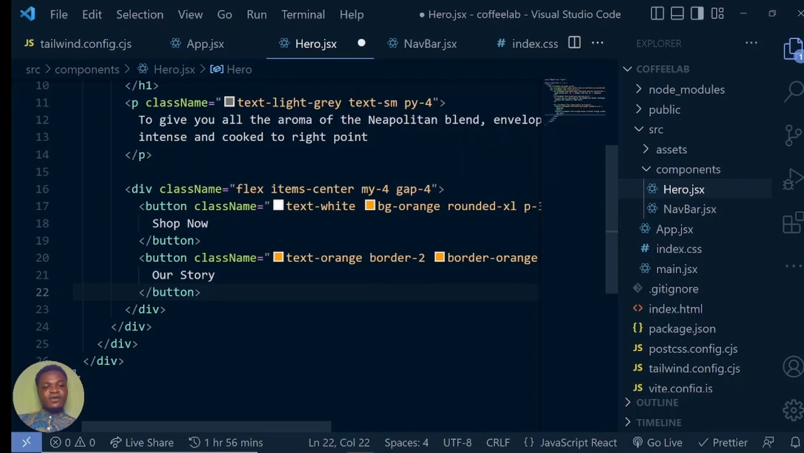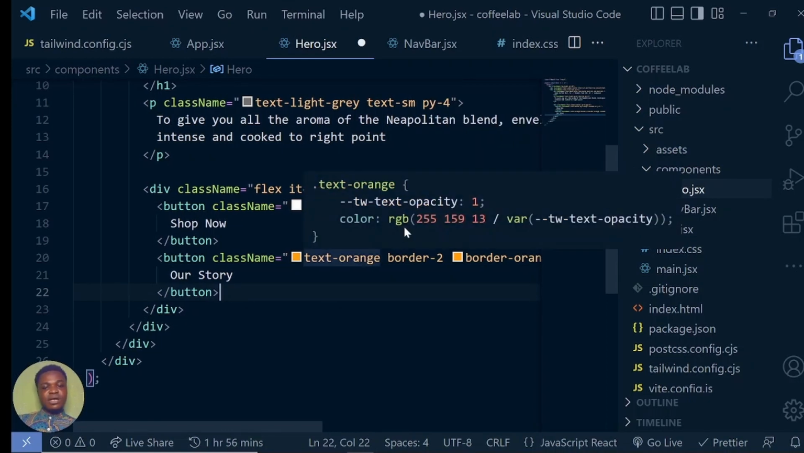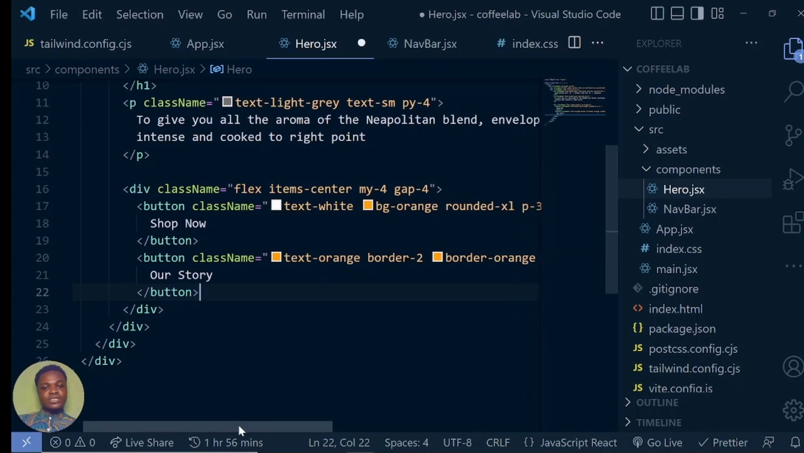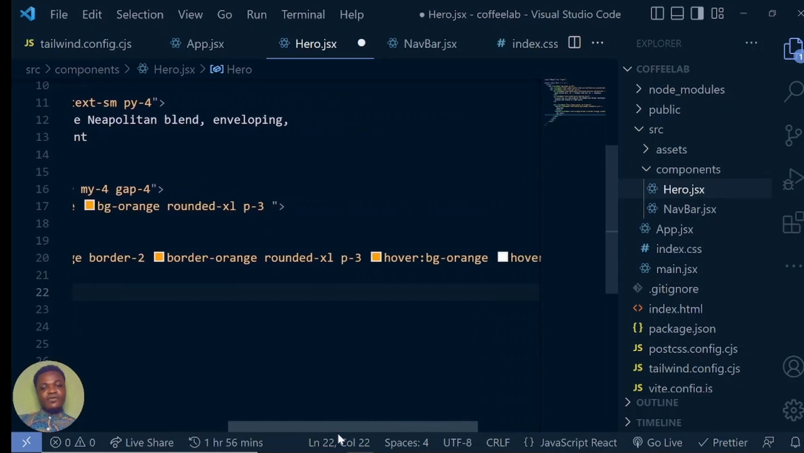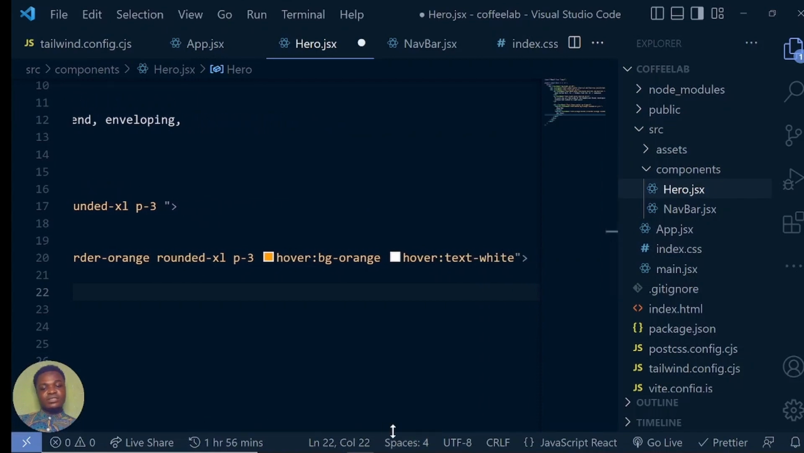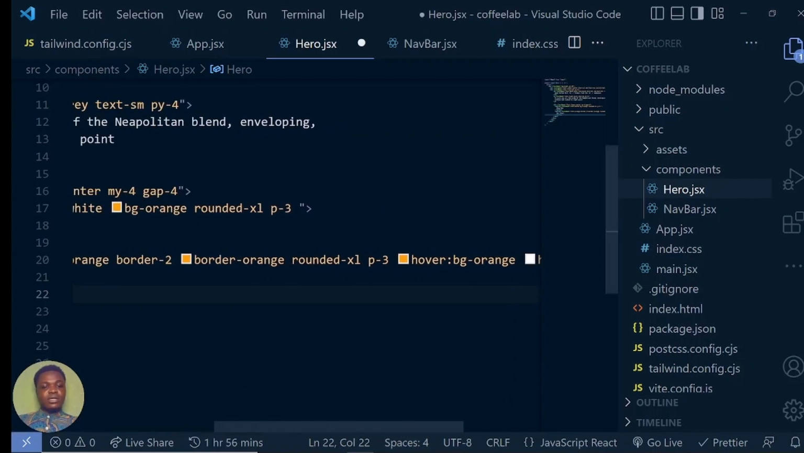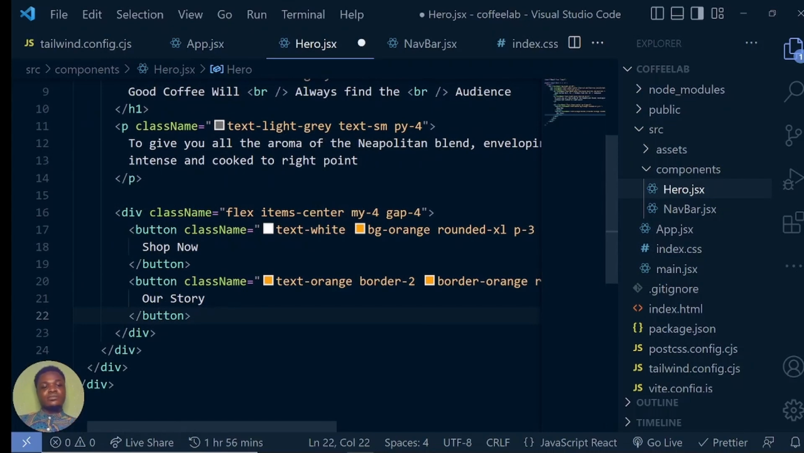All right. Now the first button has the text white, the background orange, and is rounded extra large. The padding all round, top, left, bottom, and right, is 3, which is 0.75 rem. Then the button which is our story has a text of orange, and it has a border of 2. Then border color is orange, then it is rounded. Then if you hover on it, it has a background of orange and the text changes to white. Then it also has the same padding as the other one.